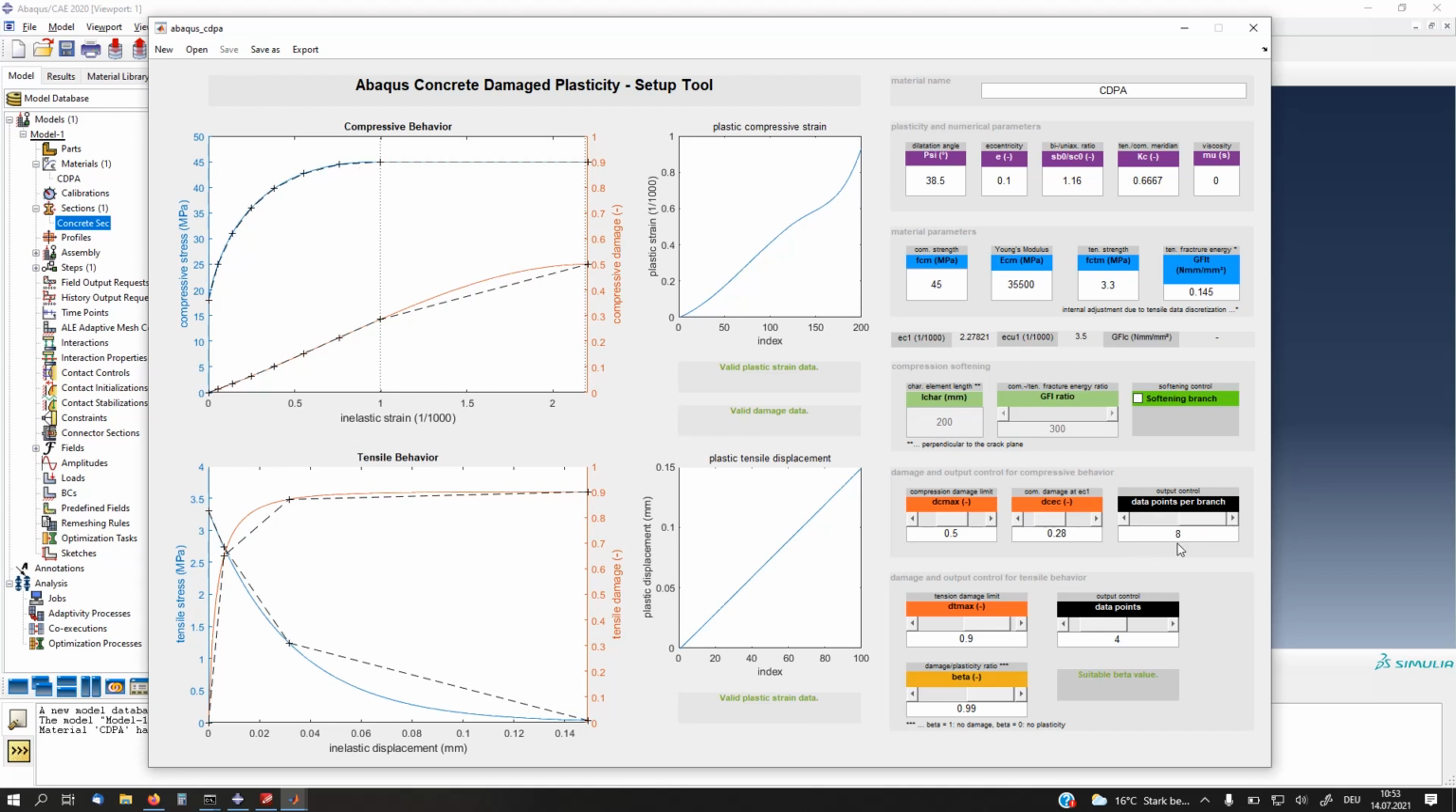So if you use the maximum of 8, you see that until reaching the compressive strength, you're going to have 8 data points. So later, when I activate the softening branch, so when you get decreasing values for your compressive stress inelastic strain curve, you will also be able to define the values for the softening part. Or you're going to have the same values on the left as on the right.